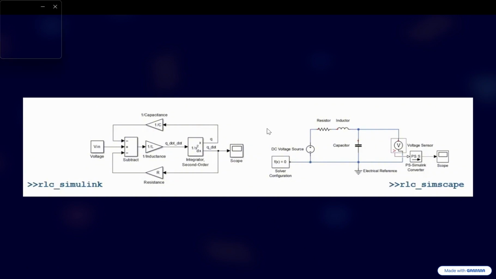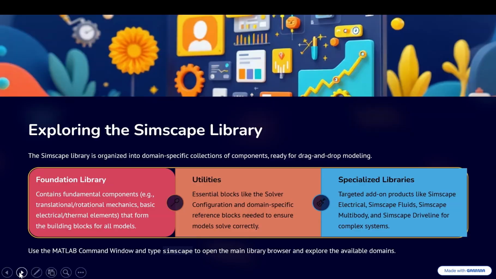Before we move into MATLAB, let's take a look at the Simscape library. The library is organized into different collections of components. The foundation library provides the basic building blocks like mechanical, electrical, and thermal elements. There are also utilities, which include solver and reference blocks needed to make our model run correctly. And the specialist libraries offer domain-specific toolboxes such as Simscape Electrical, Fluids, and Multibody for more complex systems. Later, we will open this library directly in MATLAB to explore it in action.